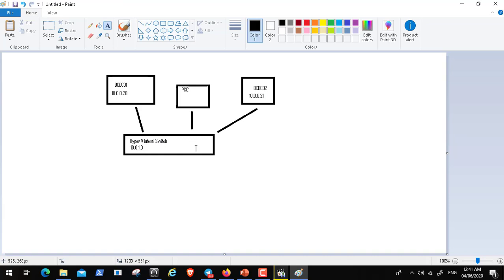So the first type of Hyper-V switch is the internal switch. Its function is to enable servers and workstations to communicate with each other. What is the meaning of communicating with each other? For example, they can share documents between them. You can control them, or you can get remote access to any one of them, okay. This is the basic function of the Hyper-V internal switch.